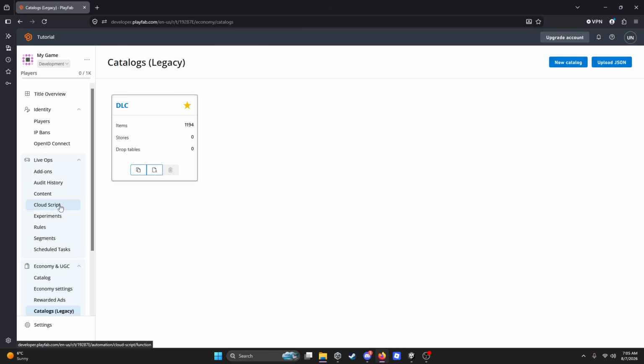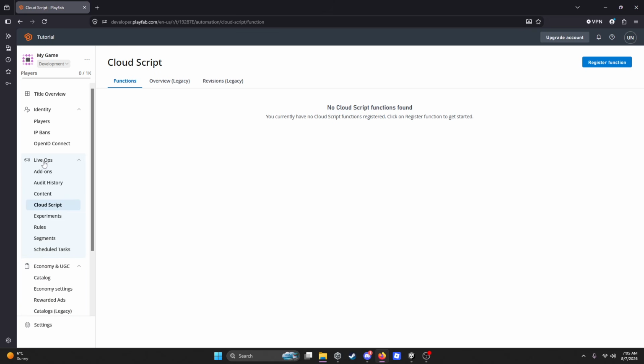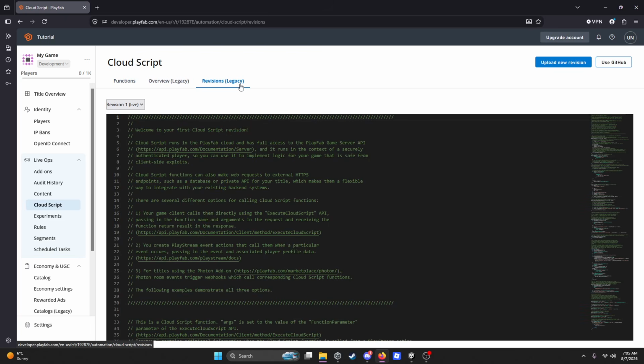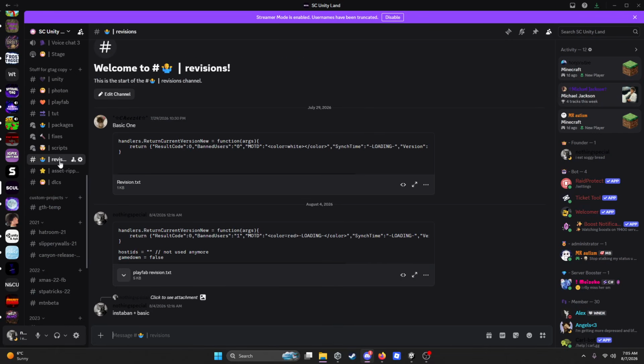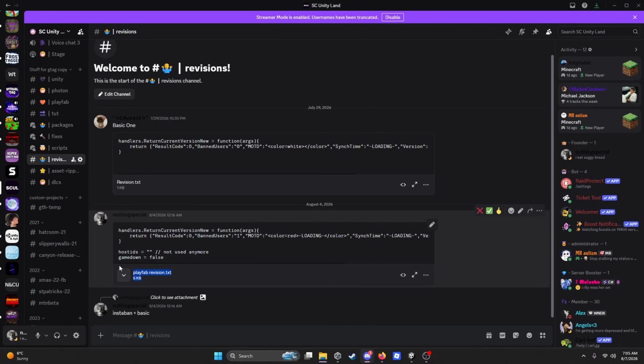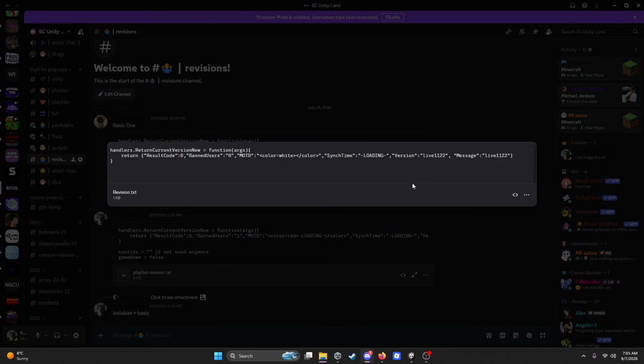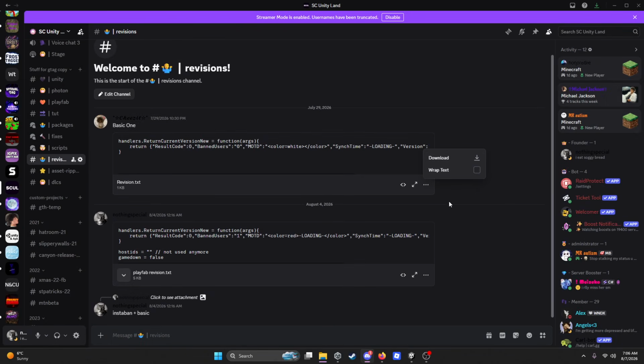Okay, so now we're gonna go to Cloud Script in LiveOps. We're gonna go Revisions Legacy. You're gonna go to the Discord. You're gonna go Revisions. This one is Instaban revision. You don't want to worry about that until you get a little bit more experience with Unity. You're gonna go in here. You're gonna copy this right here. You're gonna copy all this, or you could also download it as well.